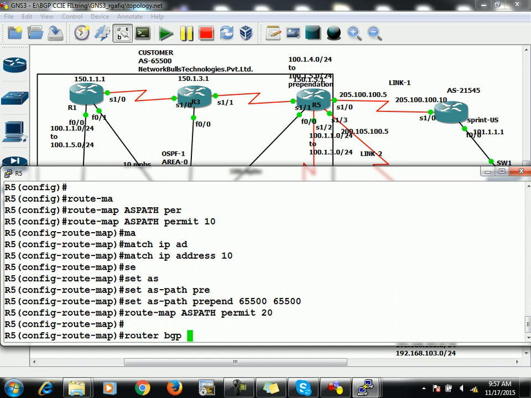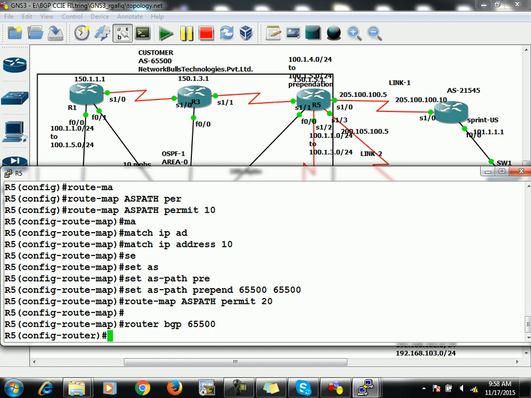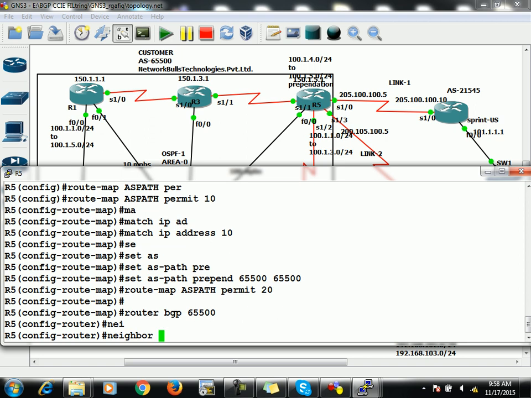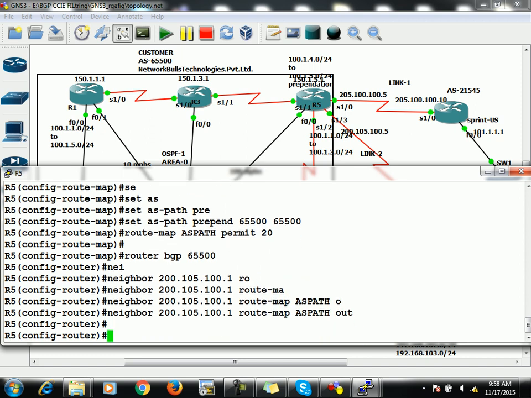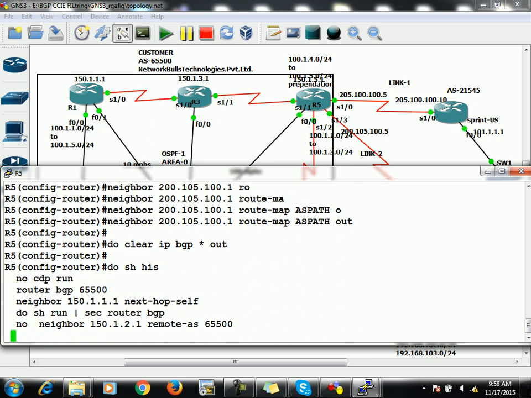Now go to router BGP 65500, then say neighbor 200.105.100.1, that is the IP address of the neighbor. Now say route map name, in which direction? Because this time we are advertising these prefixes towards our eBGP neighbor, out. Then do clear ip bgp * out. Do show history.